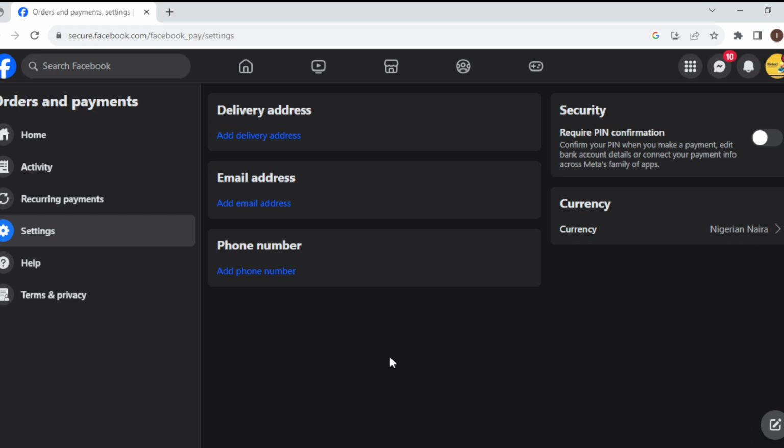All you need to do is to tap on the order you want to cancel. Once that is done, scroll down and tap cancel order. Then tap the option cancel order to confirm. Once that is done, your order will be cancelled automatically. This is how you can cancel a Facebook Marketplace order. That is how to cancel an order on Facebook Marketplace.